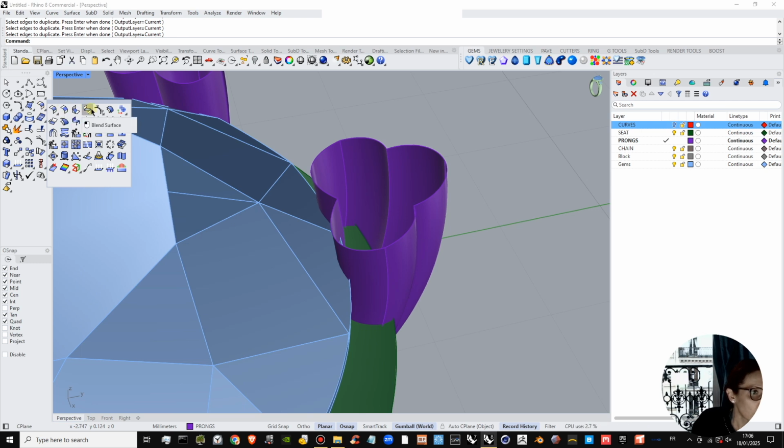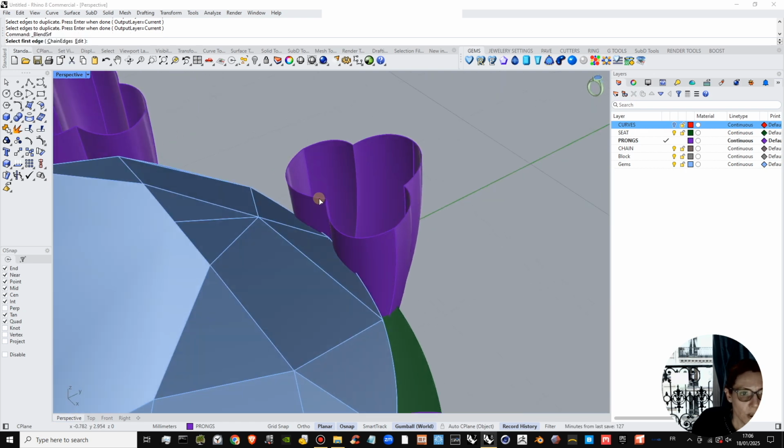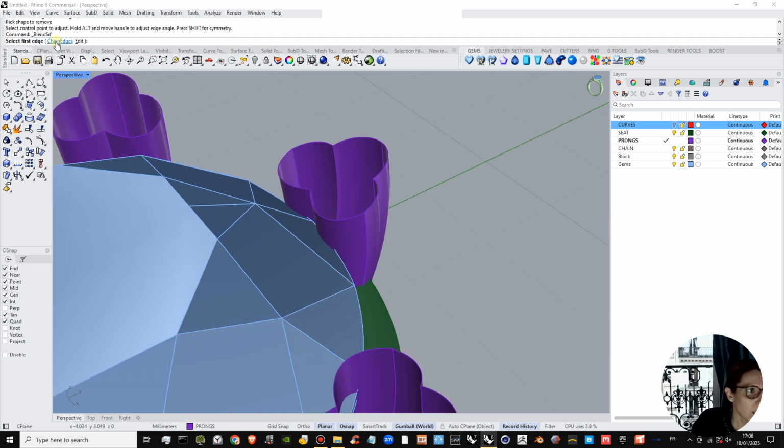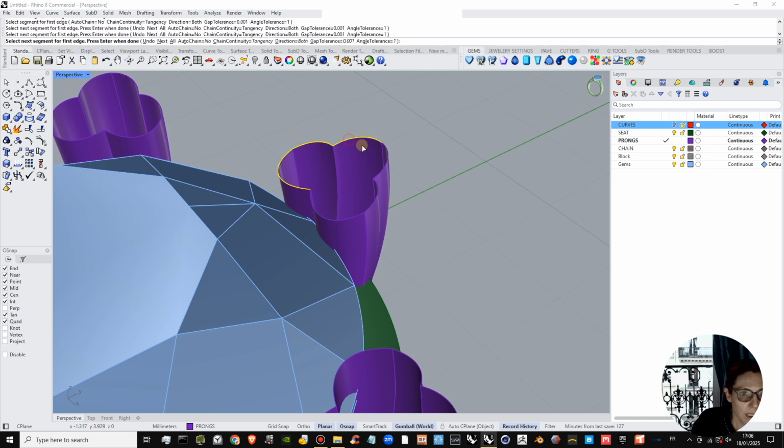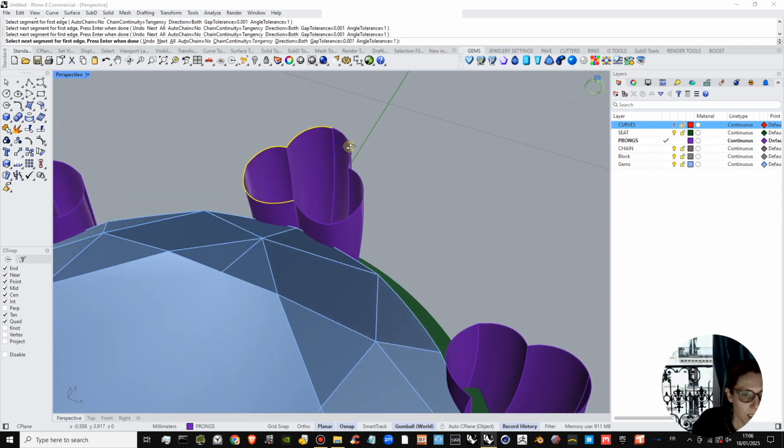So what we can do is we can go to blend, which is under surface tools, surface transform tools, and we are going to choose blend surface, and I'm going to start at the bottom here on the one side of our clover. Start there. What we have to do first is take our chain edges off. So we turn off our chain edges. So start again. And I'm going to select those 3 edges on that side.